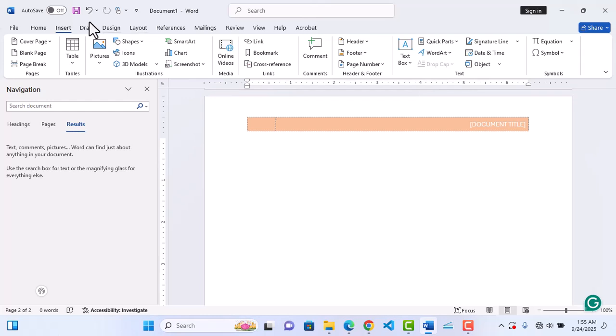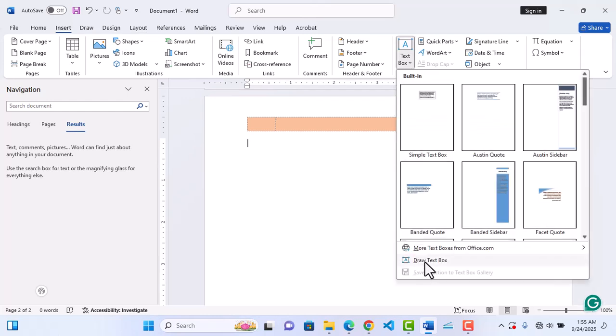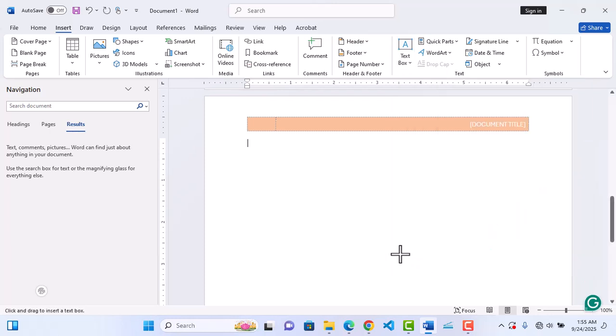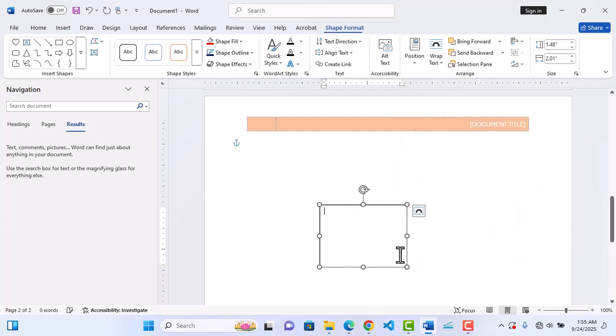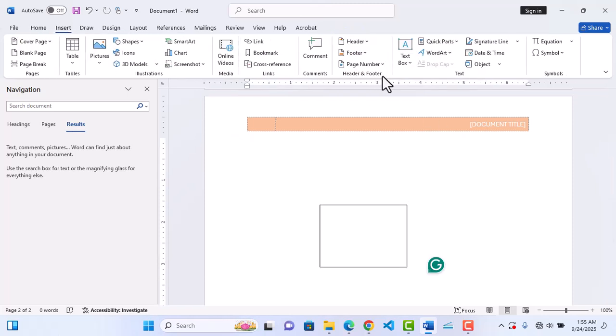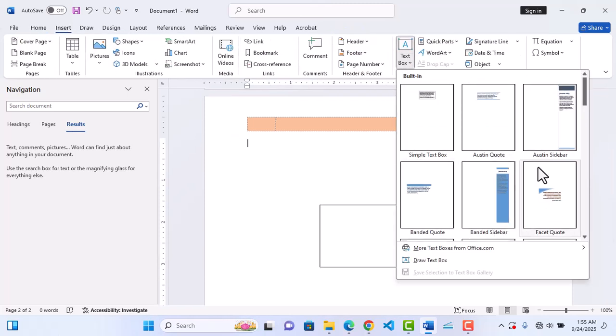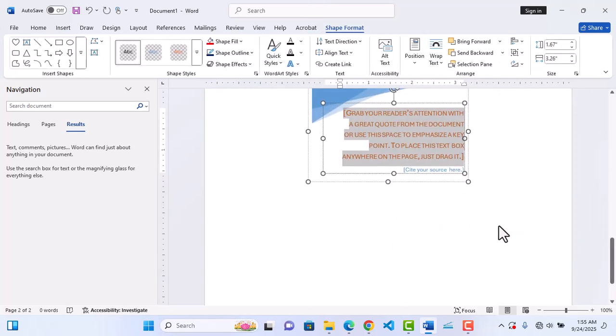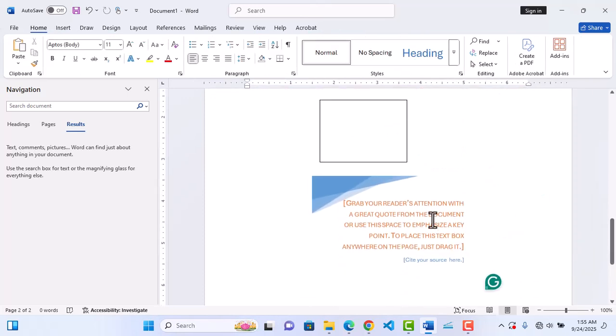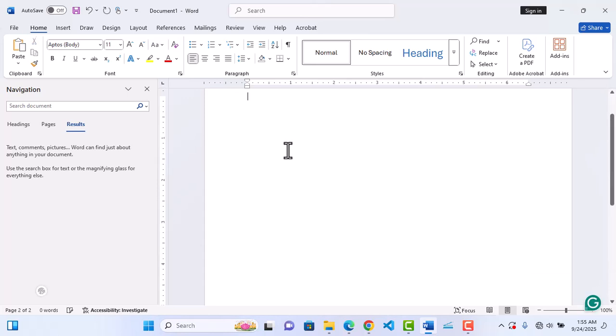Now from here, you can also insert a text box. Just click on this, and from here you can draw the text box of your own type as you wish. You can also choose from any of these templates. Once you select any of these templates, one good thing is that it gives you room to edit it to your own text to fit the purpose you are using it for. And so that's one good thing about that.